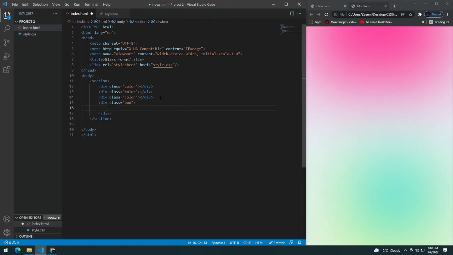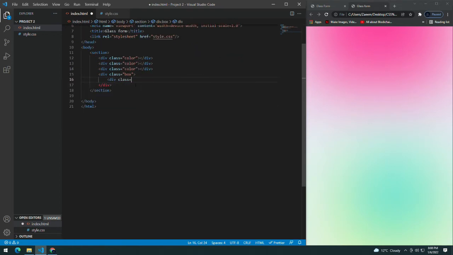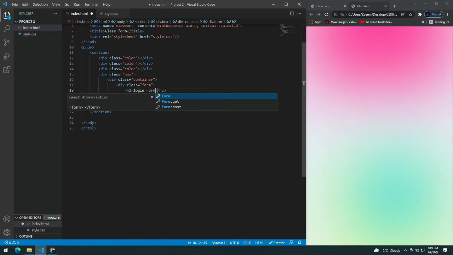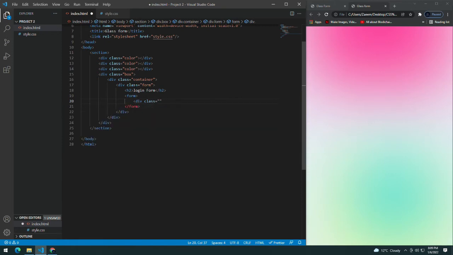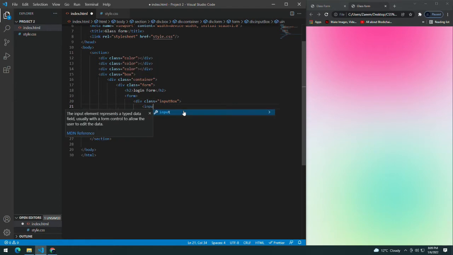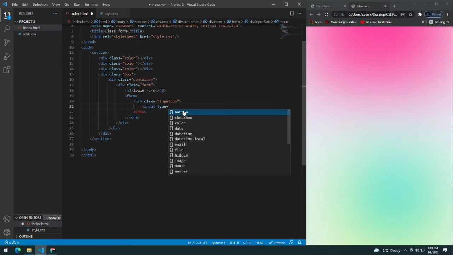What this box basically will do is to create a form, with a container. Creating a container, a class of container and a class of form as well, giving an h2 of login form. Now creating a form and a div with class of input box. Now the input box will have an input type of text and a placeholder of username.